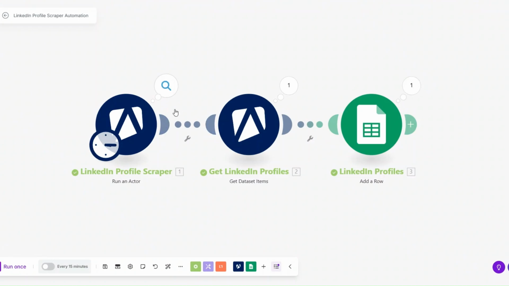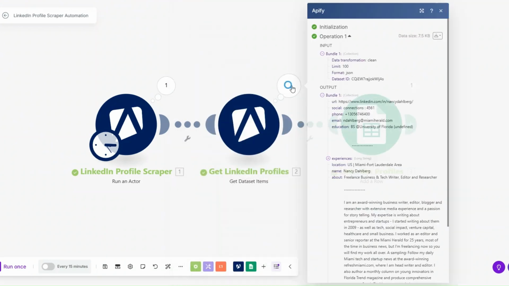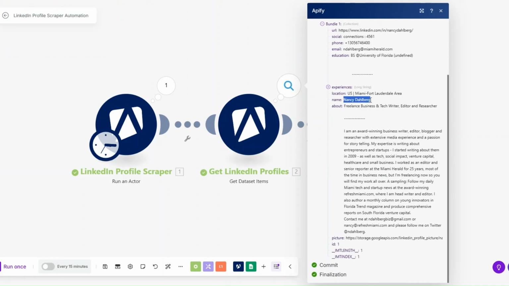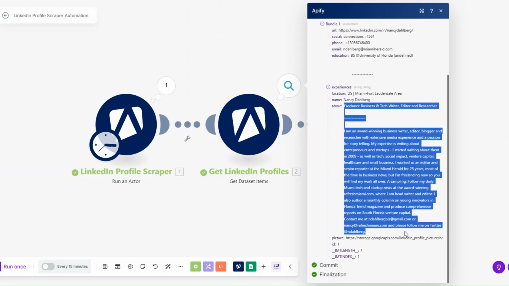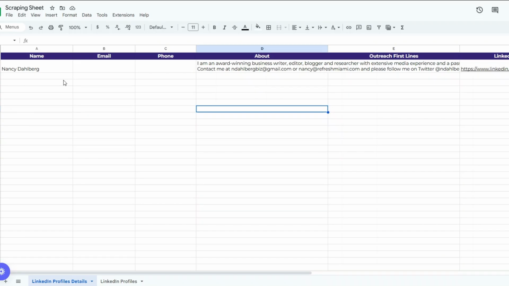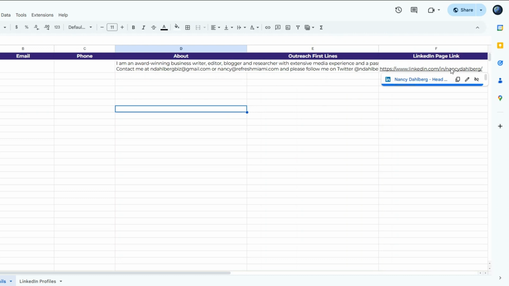You can see automation ran successfully. It succeeded in scraping this profile of this LinkedIn user. Then we got the details over here. We got the URL, social connection, phone number, the email, the education, experience over here. We also got their name and their about section over here. Then we added her details to our spreadsheet. We added our LinkedIn user's details over here. We added their name, what they got on the about section over here, and the LinkedIn page link.